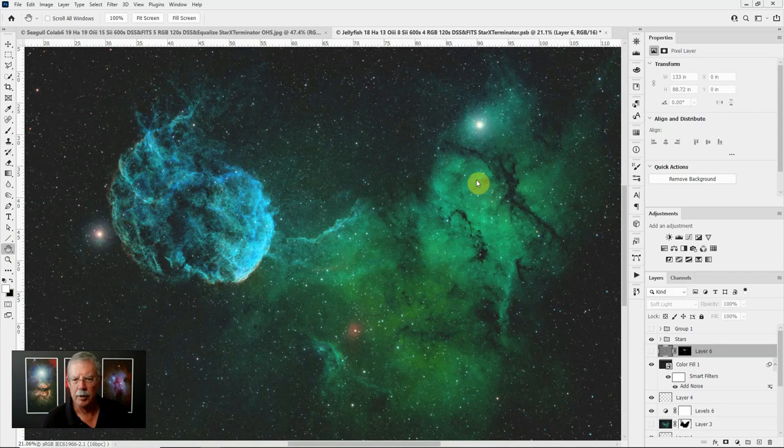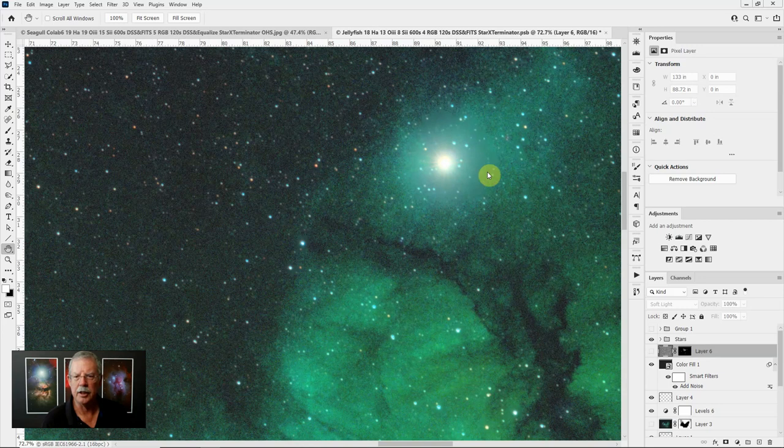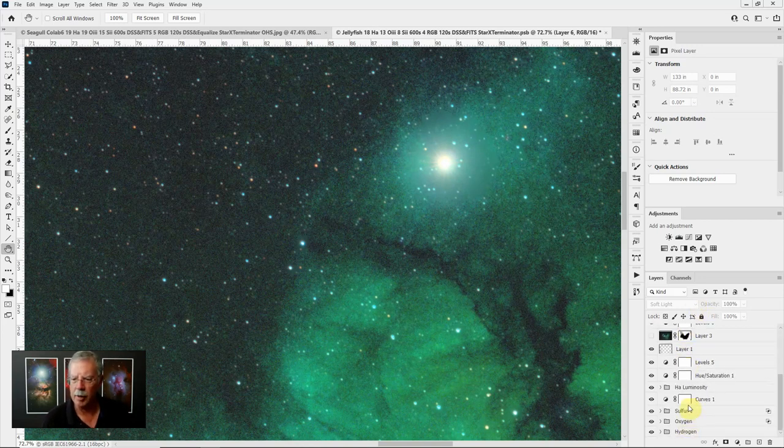So here's the image in Photoshop, and if we zoom in around this particular bright star, it's a good place to see it. And if you're familiar with my workflow, I keep everything on separate layers. So at the bottom of the layer stack over here on the lower right-hand side, you can see the hydrogen, oxygen, and sulfur. And those layer groups are each color mapped to an individual color. So hydrogen is mapped to green, oxygen is mapped to red, and sulfur is mapped to blue. And then with some other adjustments in there to fine-tune the curves, hue saturation, and levels.